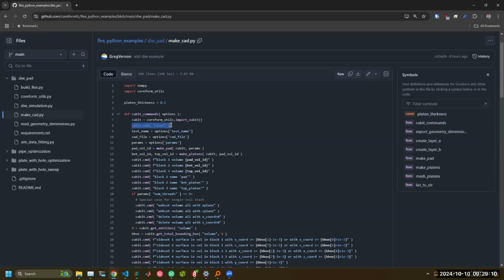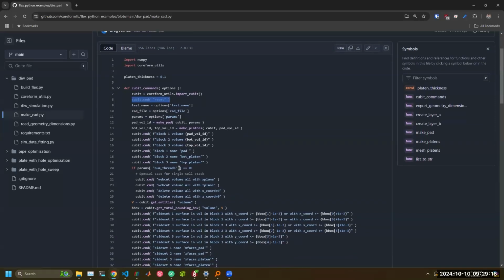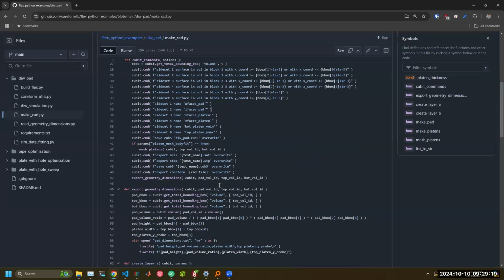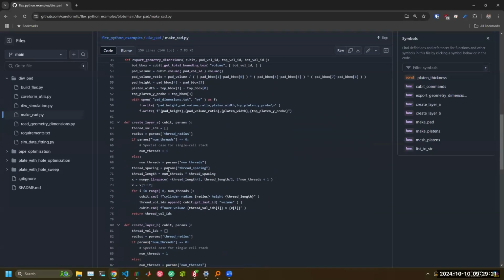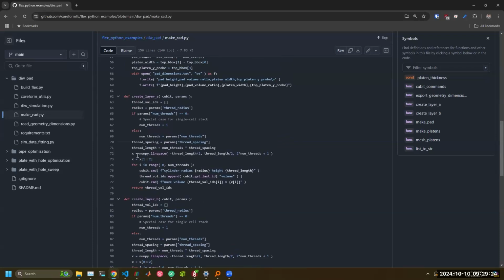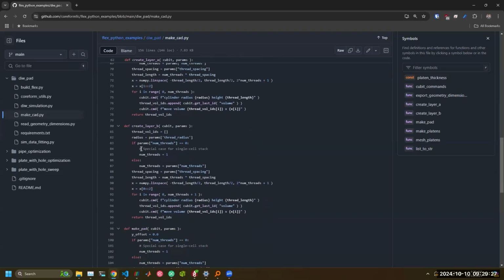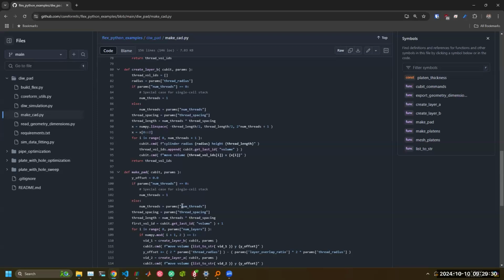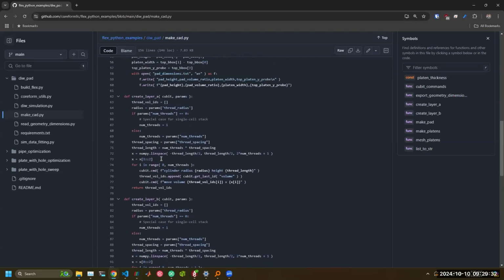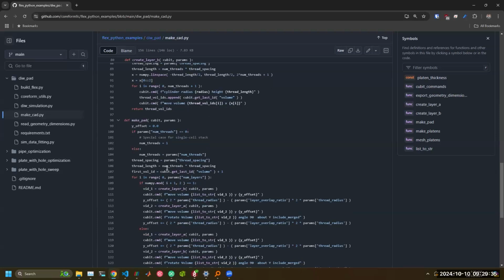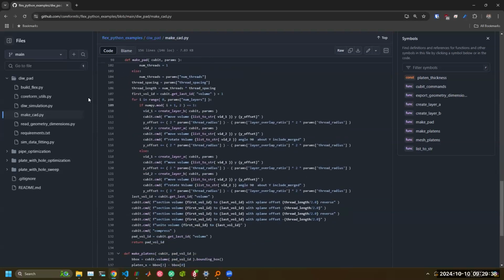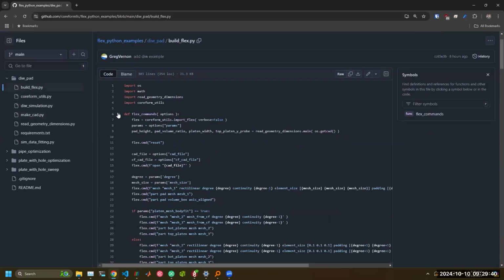Qubit supports a very robust Python API that's able to create our geometry and assign all of our side sets. If you're interested, I recommend reading through this Python script to see how we create this geometry. It creates the offset layers for the threads as well as the platens themselves and the full pad. And then it builds the Flex commands, again using the Flex Python API to pass in all of those commands via strings.